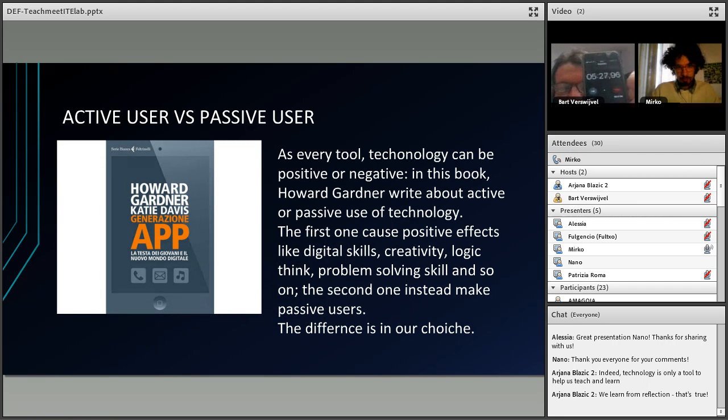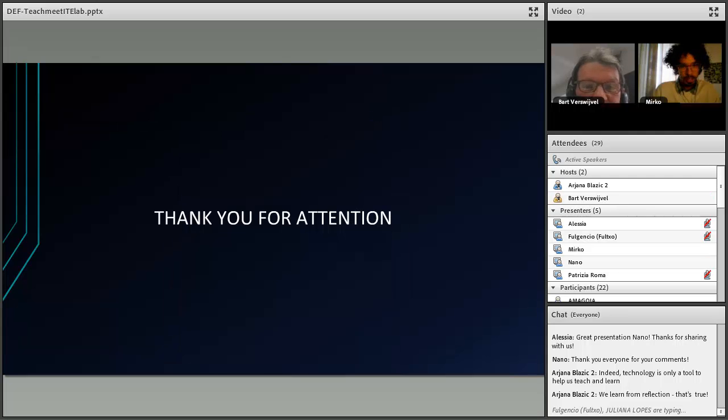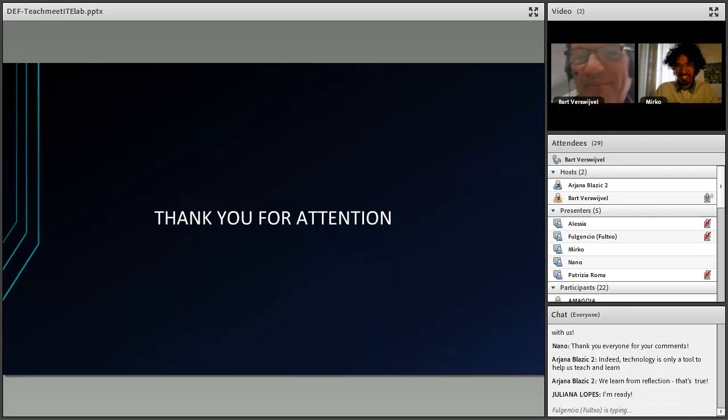I read this book last year at the university. Howard Gardner calls ours a generation of active or passive users. I think we have to be active users to improve our skills by using technology. And I end this presentation using the words of Nelson Mandela, who said education is the most powerful weapon which you can use to change the world. And that's all. Thank you for your attention.